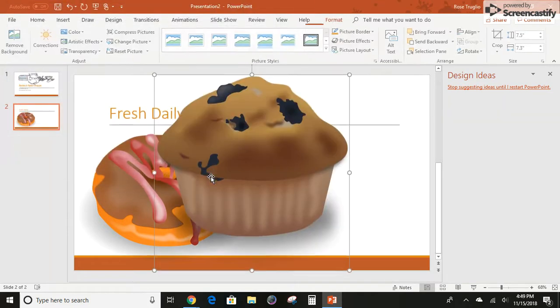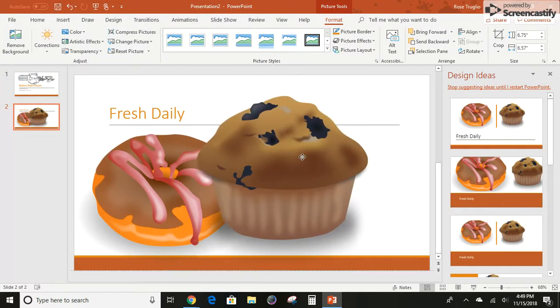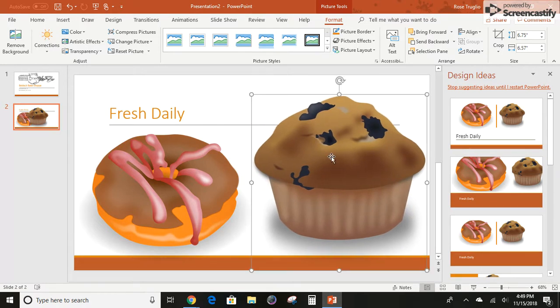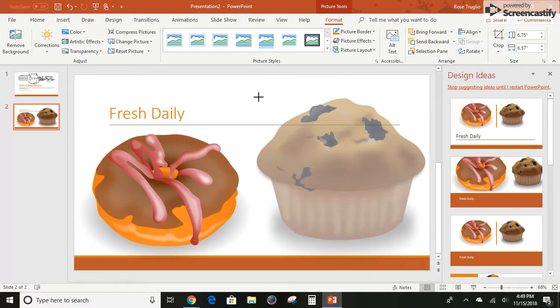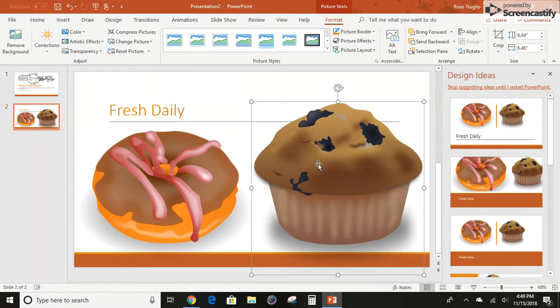Again, it comes in much too large. I'm going to just slide that down a little bit. And I'm looking for those guidelines to come up to let me know that I am on the right half of the screen. There I am. See that guideline come up? So I know I'm on the right half of the screen. And the muffin does obscure the line a little bit.